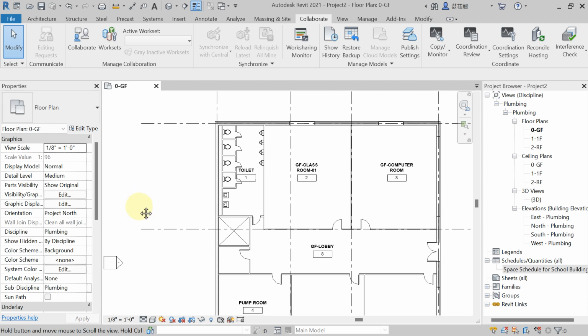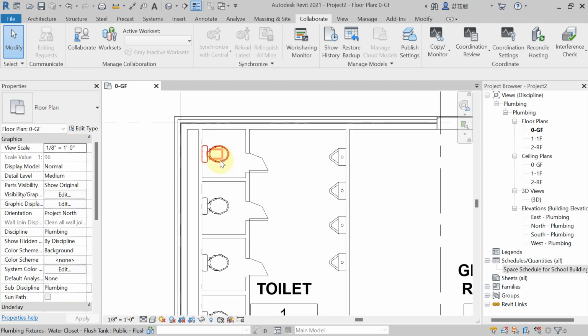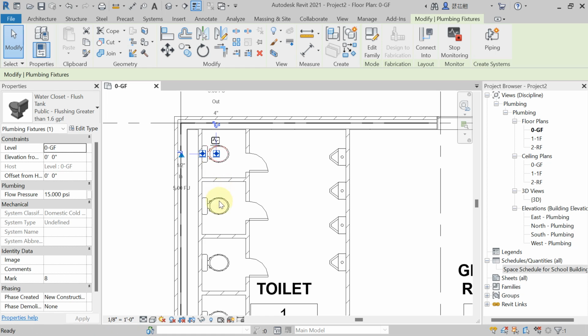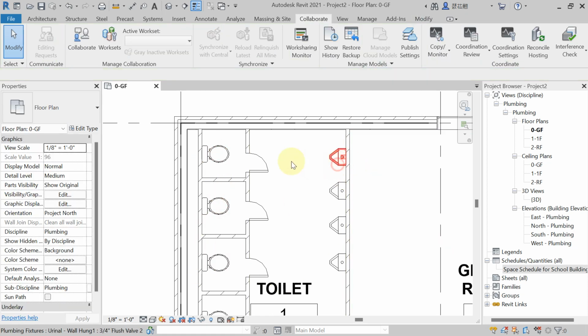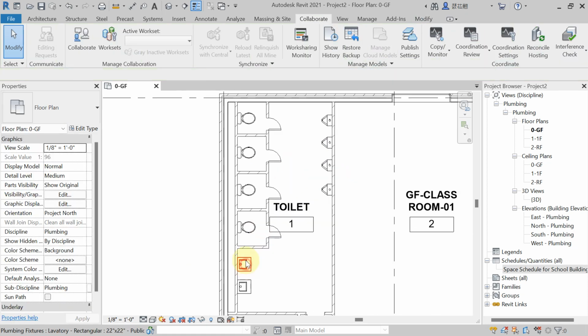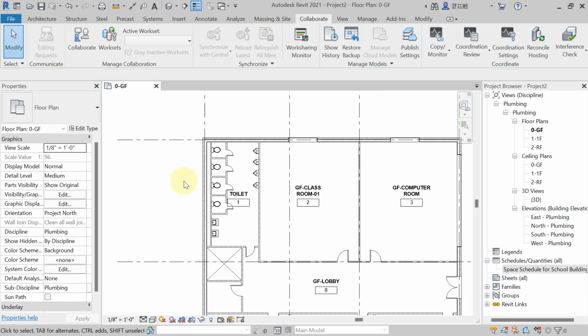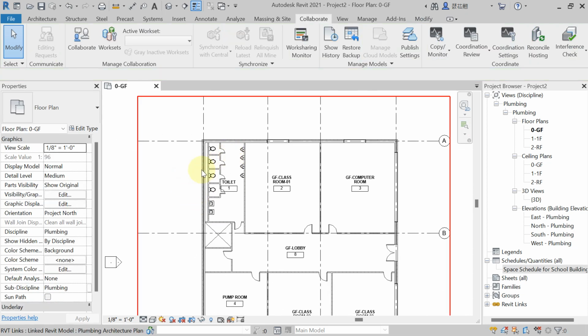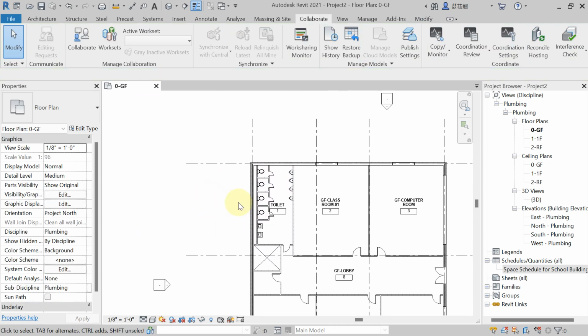Now when I'm trying to select only this water closet, it is showing the selection option. Only this water closet is selected. See urinals. So all plumbing fixtures are now copied here. Now you can change the GPM also here for plumbing fixtures as per International Plumbing Code or Uniform Plumbing Code.